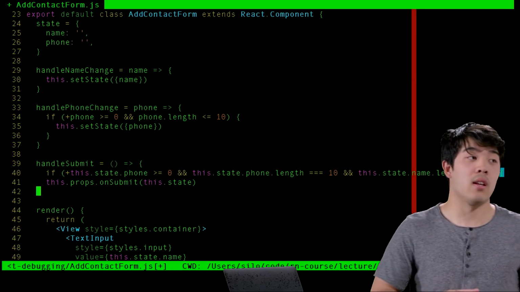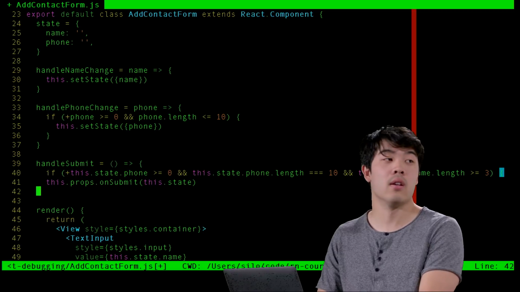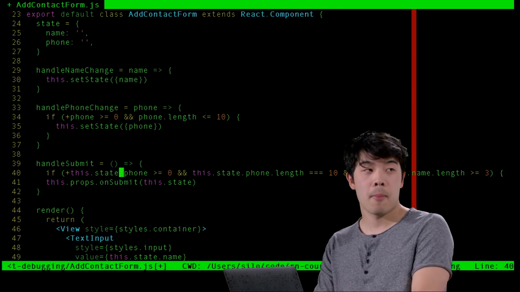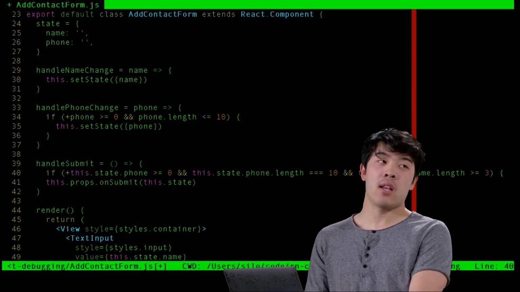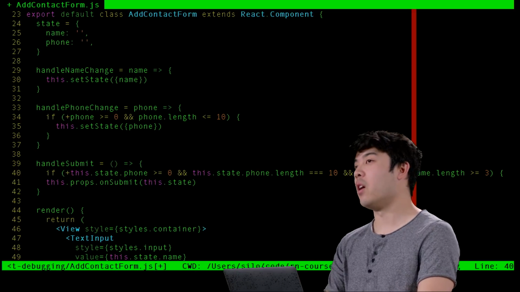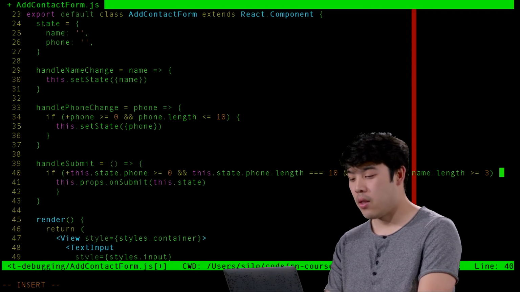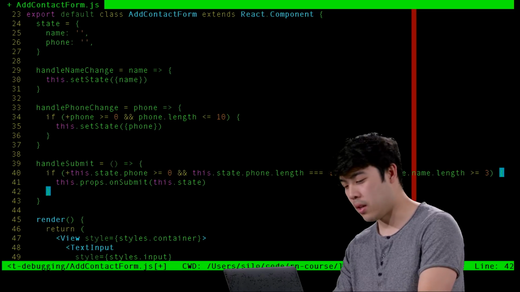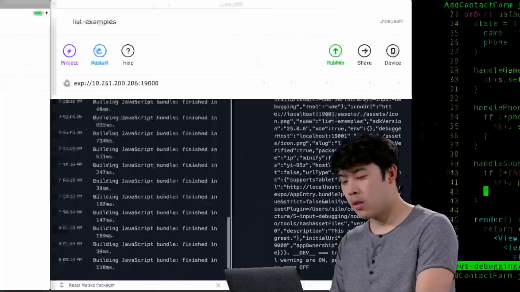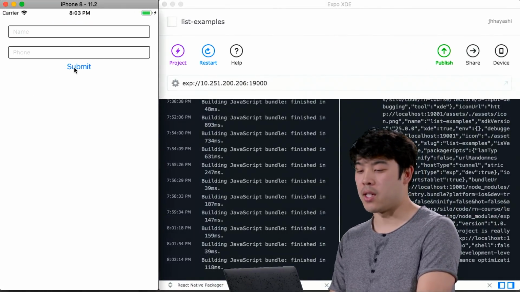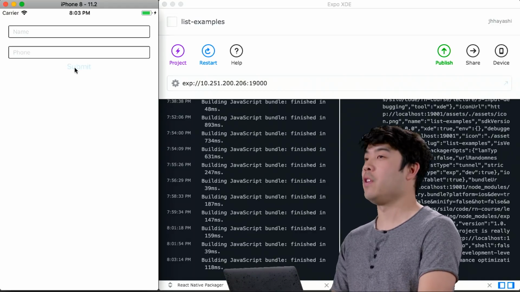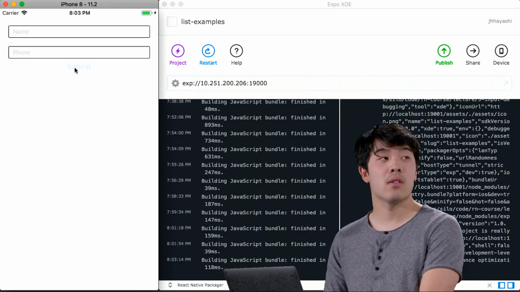And so now we're saying if this.state.phone is greater than 0 when you cast it to a number, if the length is exactly equal to 10, and you have a name of length at least 3, then go ahead and submit the form. Otherwise, don't do anything. And so now when you try to add a contact with invalid fields, nothing happens.